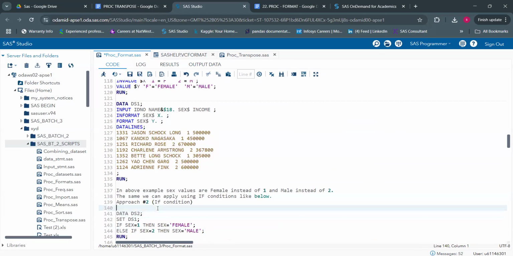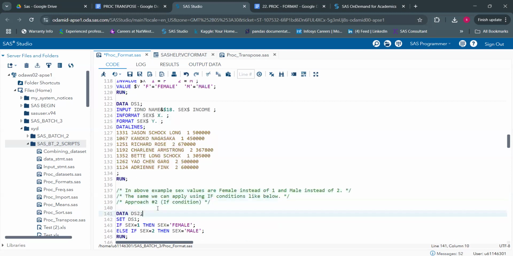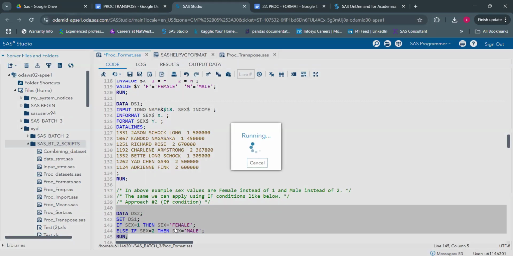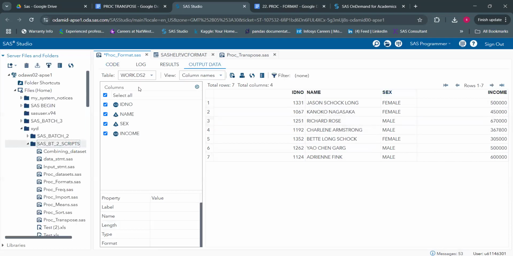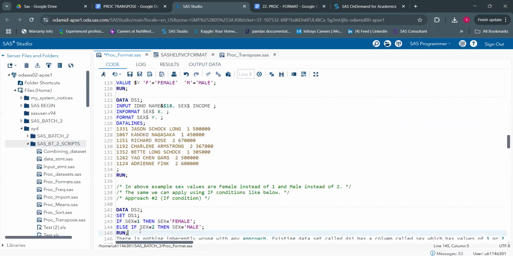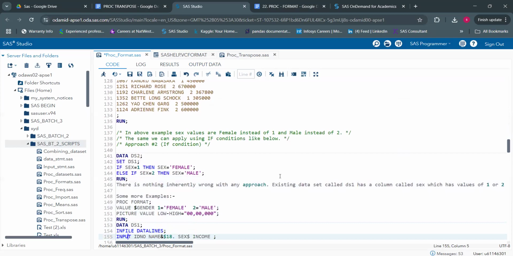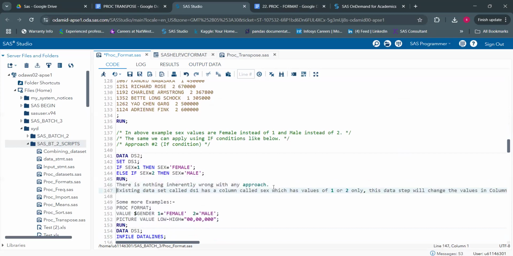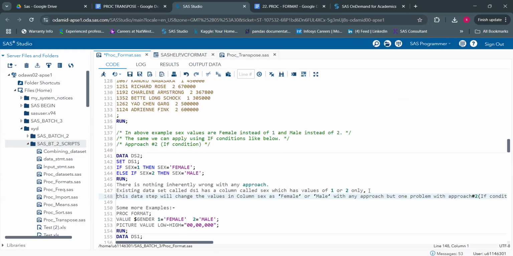Now you see there's a second approach, which is using an if condition. If x equal to 1, then x equal to female. If x equal to 2, then male. We get the same, female and male, right? The only point here is that if the condition is small, we can easily go with an if condition instead of PROC FORMAT.